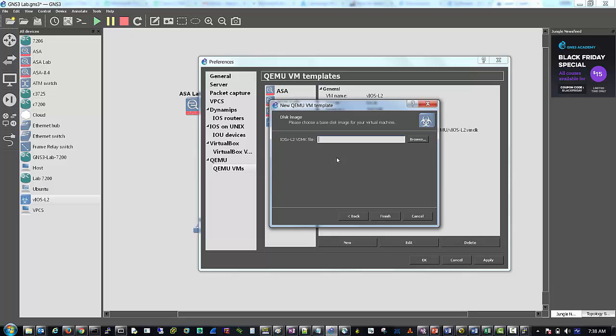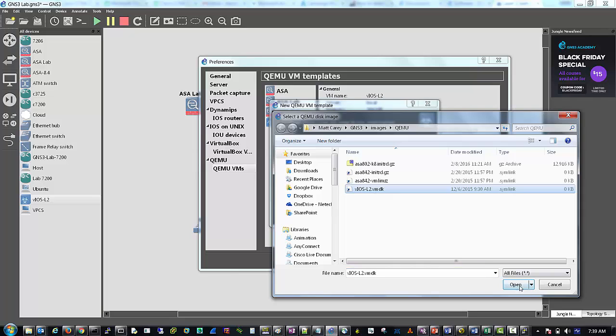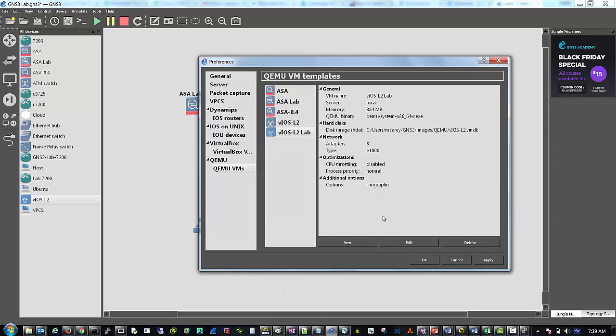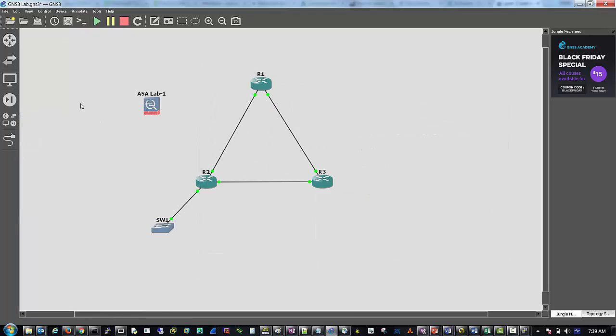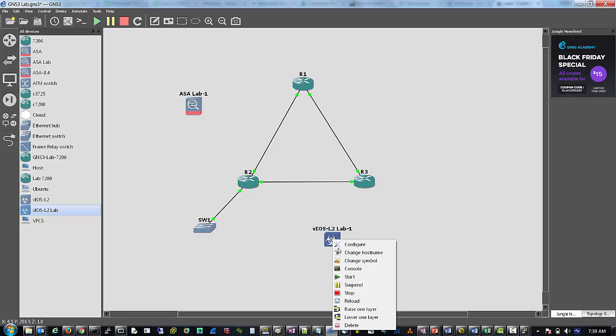Can be the default. And then you have to browse to the iOS L2 image that you downloaded from the link that I shared with you earlier. And you're going to select that. Hit finish. And then we should, in theory, have a layer 2 iOS switch to use. So let's find that switch. Let's drag it onto the screen here.